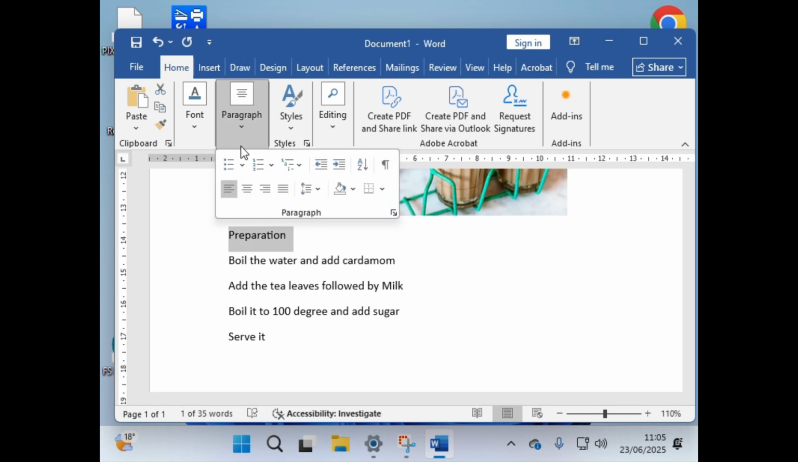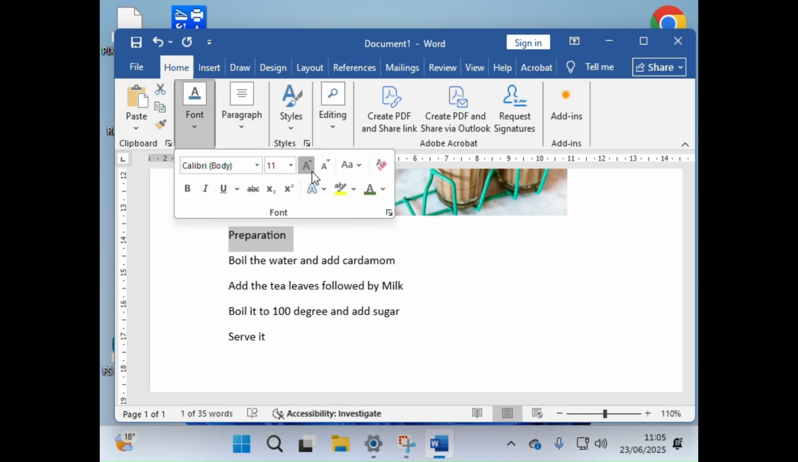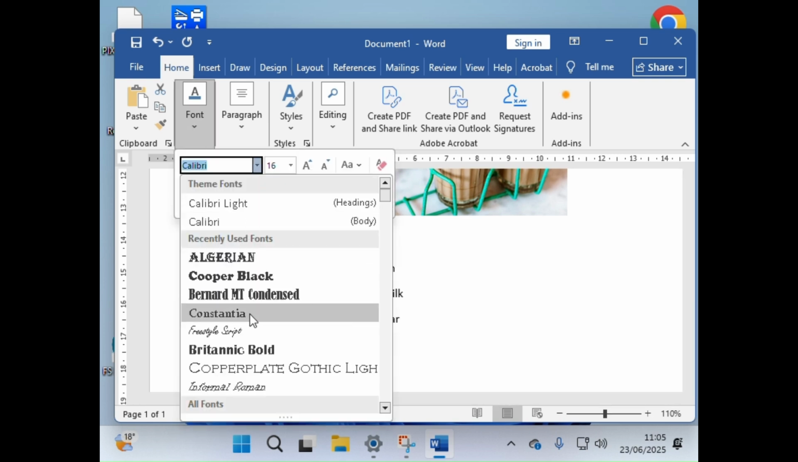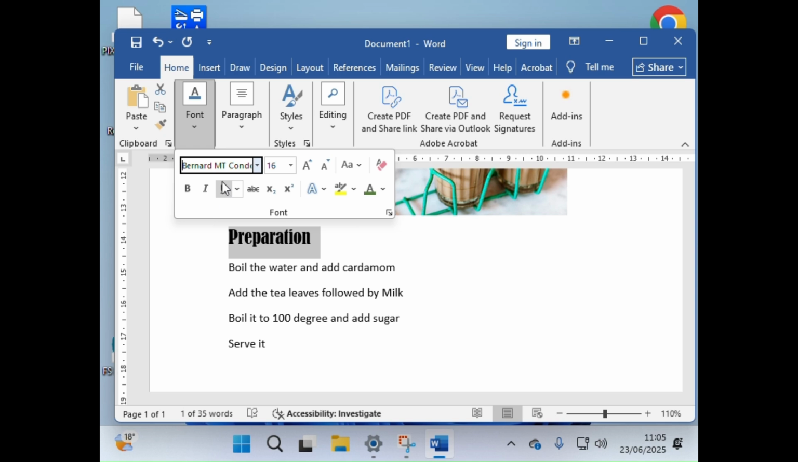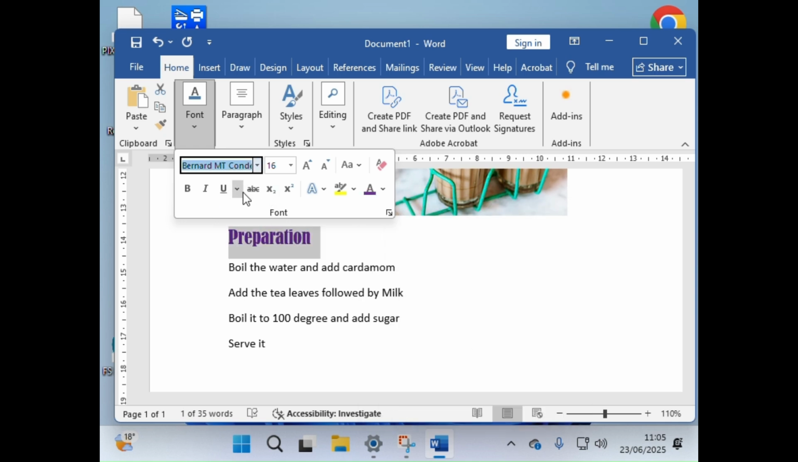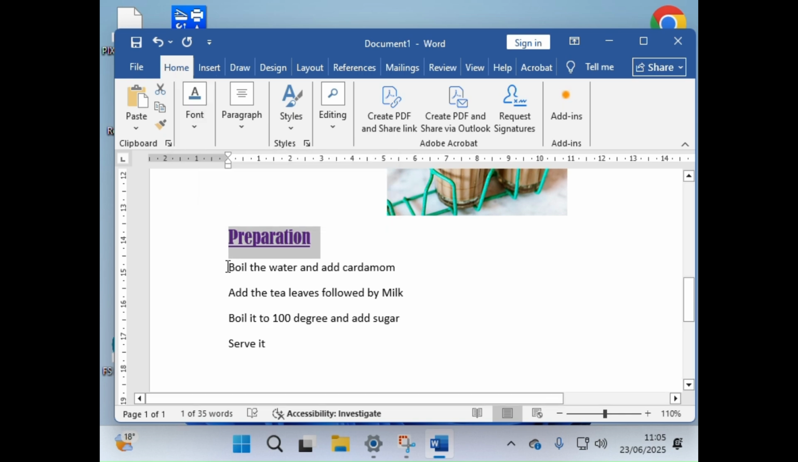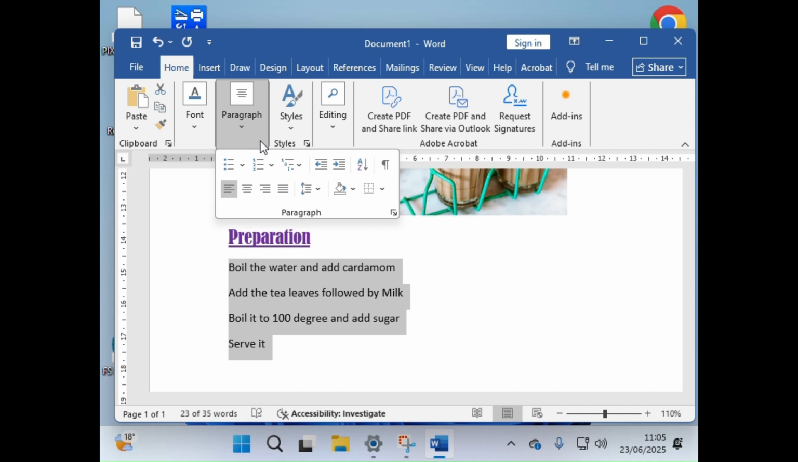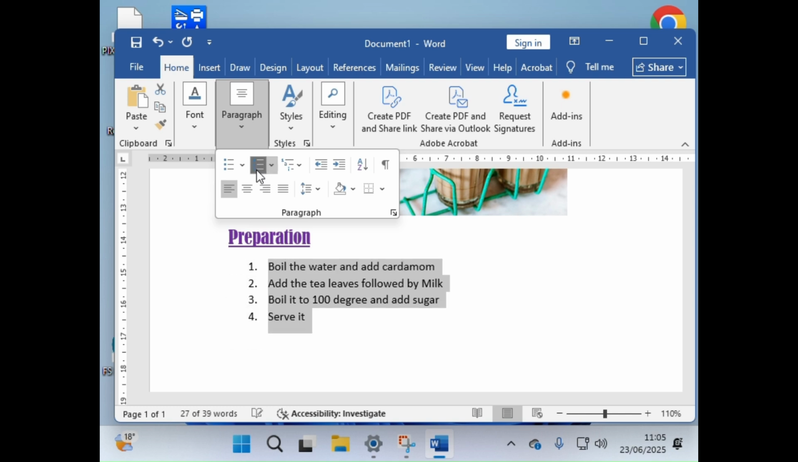Select it, font, bigger font, type. I'm just going to say Bernard. I can choose the color as purple, maybe an underline. Select the bottom 4 lines, go to paragraph, I choose numbering 1, 2, 3. Yeah, not bullets this time, I'm choosing numbering 1, 2, 3.